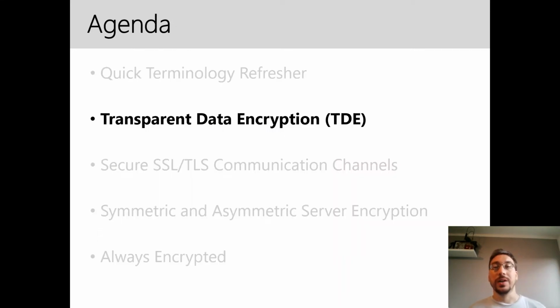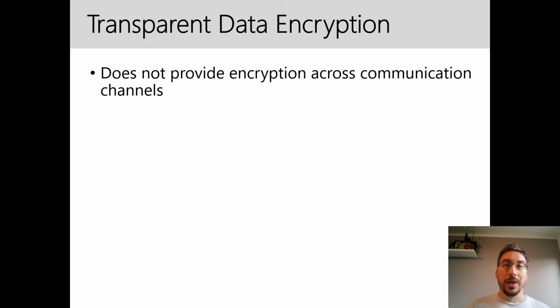So to get to the SQL Server part of things, first we'll talk about transparent data encryption. One of the first questions I get when talking about TDE with various clients is whether this encrypts communication channels, meaning is the data encrypted over the wire? And it's not the case, right? Transparent data encryption does not provide encryption across communication channels. That is the job of SSL and TLS that we'll take a look at in the next point.